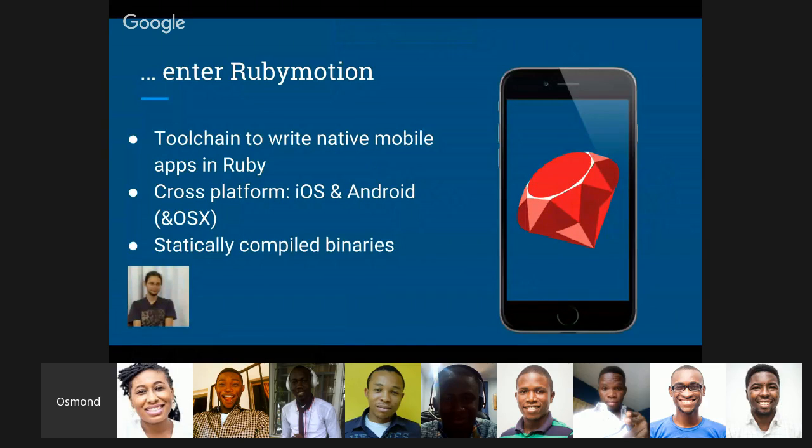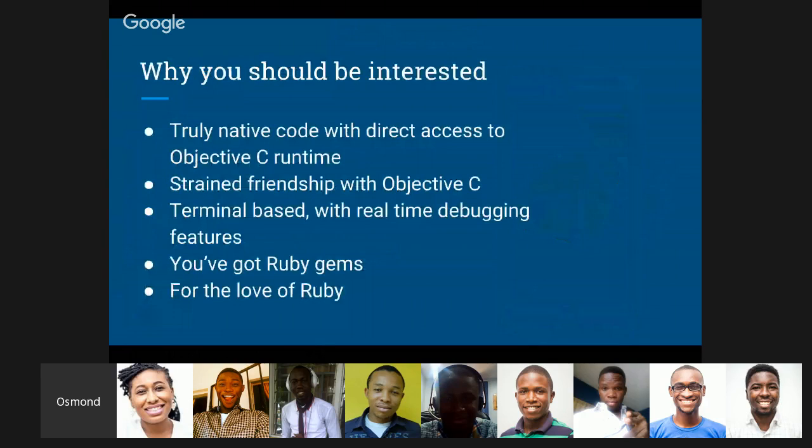So down there at the footer, I added a picture of this wonderful guy that made this possible. His name is Laurent Sansonetti. He worked at Apple for nine years. While at Apple, he maintained Apple's official tool for writing OS X apps, which is no longer supported. So RubyMotion was built off of it. So why should you be interested in RubyMotion?